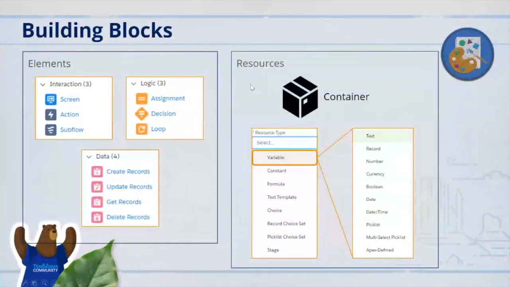Now, looking at resources, what are the different types of resources available in Flow? Flow has these different types of resources. The first one is the variable type, a container which holds different data types, like text, record, number. Whenever you are creating a Flow, you should know what kind of data it's going to return. If it is a first name or last name, it's definitely a text type of field, returning a string or name in alphabetical values, so you would store it in a text. Whereas if it is a date time field, you use a date time, and so on, depending on the data.